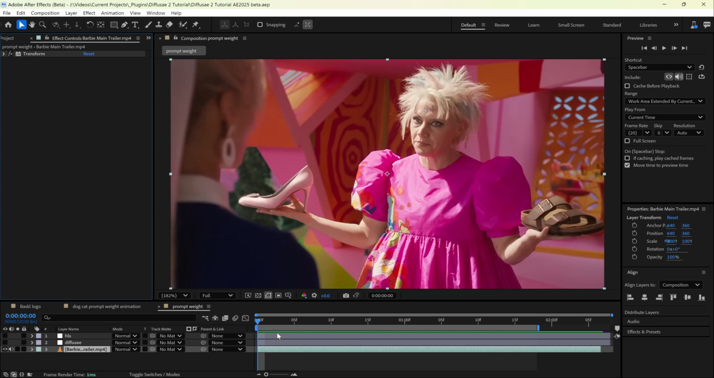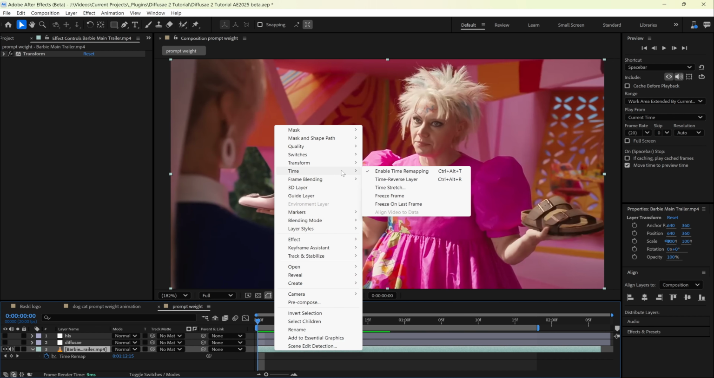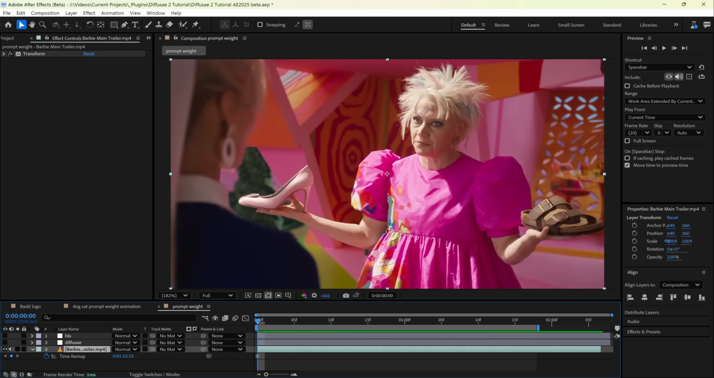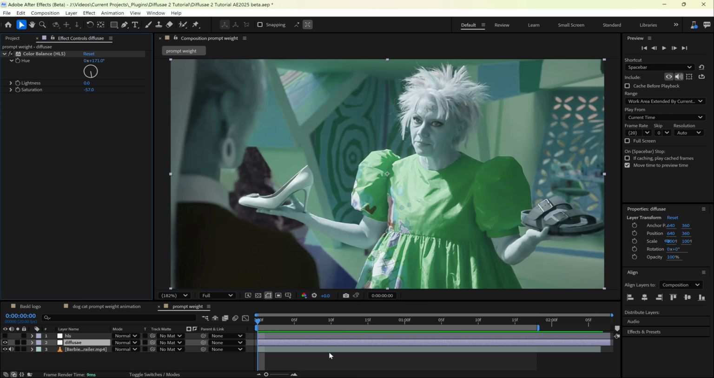Okay, and then the last feature I want to show you is keyframing prompts. So here I have a clip from the Barbie movie, and I'm actually just going to freeze it for the case of this, so it's just a still. And I can do that with time freeze frame, and now it's just that one still. And then I have an adjustment layer here, which I'm going to turn on, and all I've done is just change the hue a little bit so it's green.